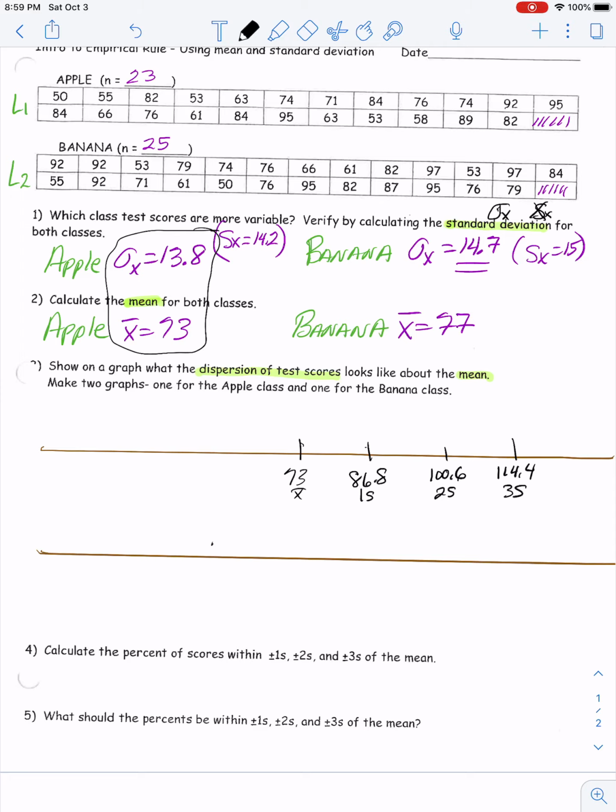Now if we subtract that standard deviation of 13.8, 1 deviation to the left is going to put us at 59.2. Subtract again, so we're at 2 deviations, 45.4. And then we are 3 deviations to the left at 31.6.